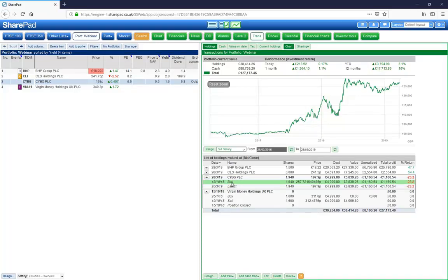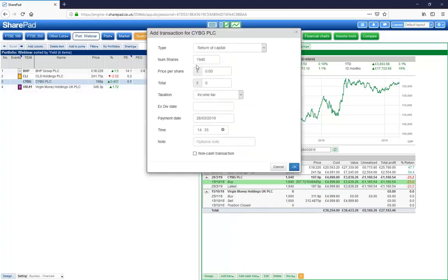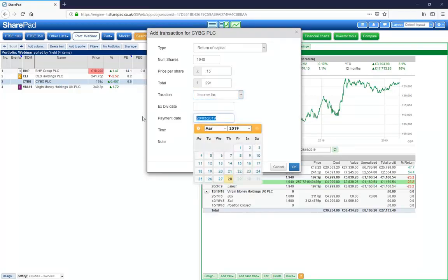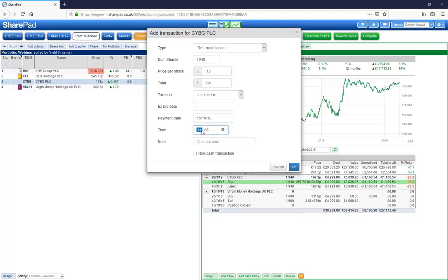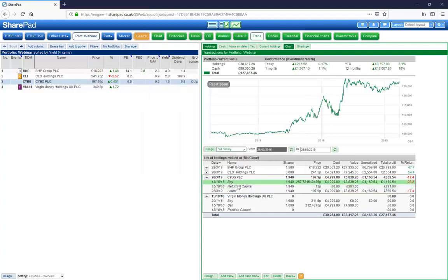So you record your buy just as we've done now, but then you go to add transaction and select return of capital. So again, hypothetically, let's say I got 15 pence per share. You can choose how this is taxed. So this is important also from a capital gains tax point of view. And then we have a payment date, which is going to be the same date as before. And we then click on OK. This time, this is a real transaction, so don't tick non-cash transaction. And here, we would have then the purchase and the return of capital.